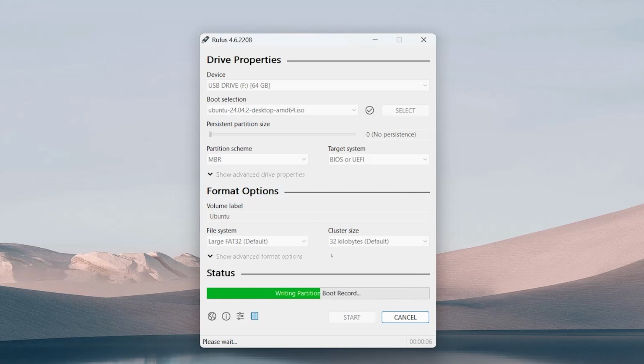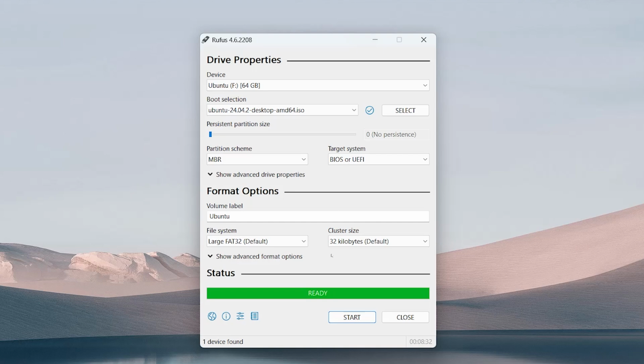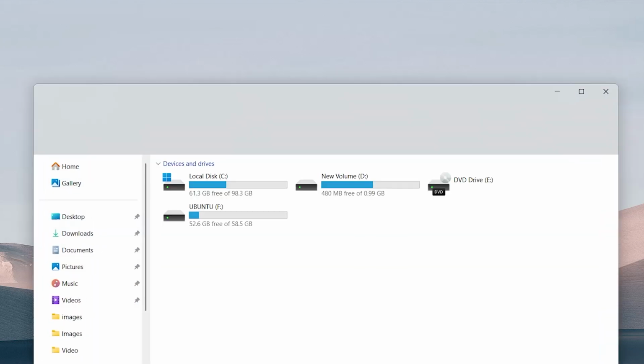Rufus will now format the USB and transfer the Ubuntu installation files. Now, you can see the process in action. It will take approximately 3 to 5 minutes to create the bootable USB drive. Once the green progress bar reaches the end, the process will be complete. You'll see a message that says "Ready," indicating that your bootable USB drive for Ubuntu is successfully created.